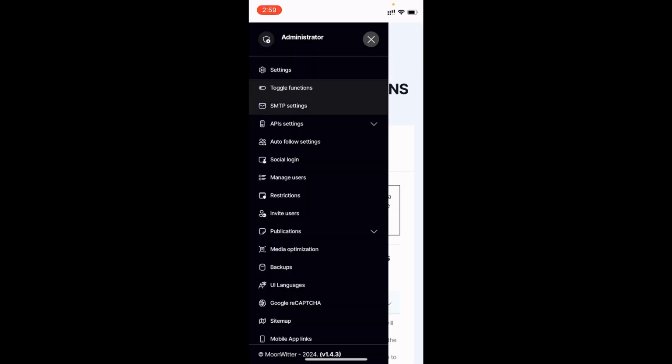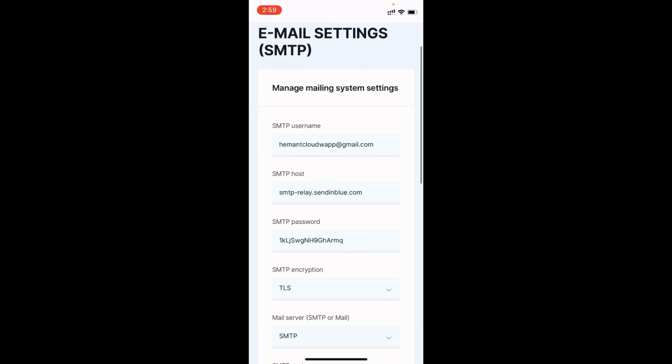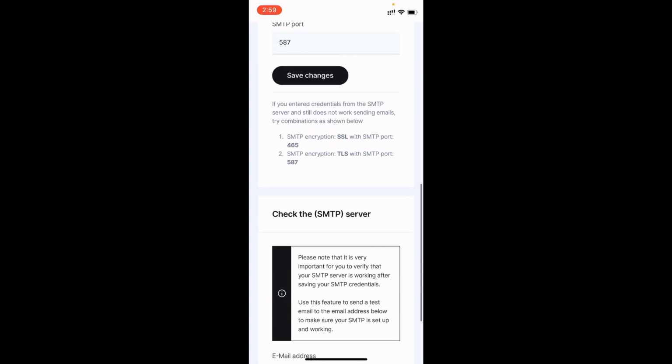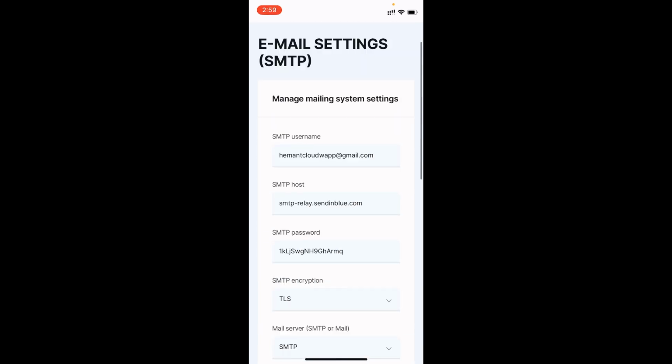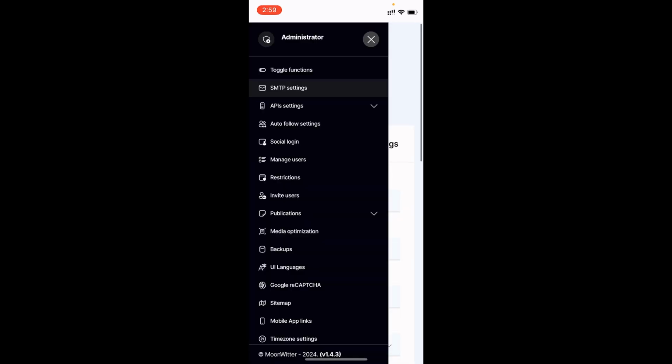Then these are the SMTP settings. All the mail details, username, host, password, and encryption could be modified here, and the details for the SMTP could be changed right here. We can test the feature by entering a test mail and sending the test message from here itself. Next, we have API settings.